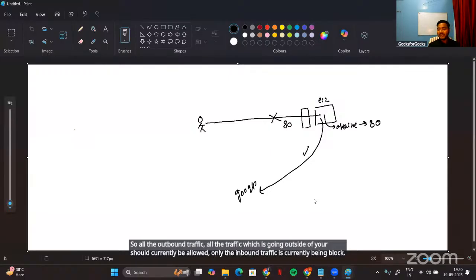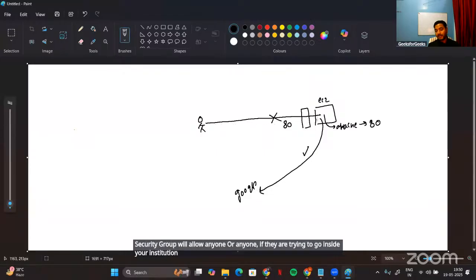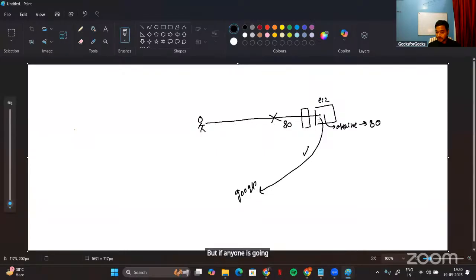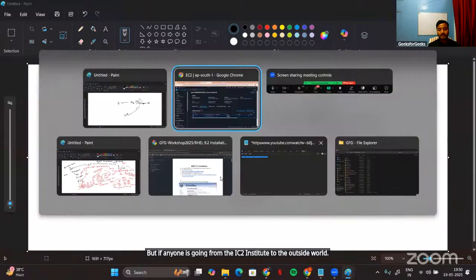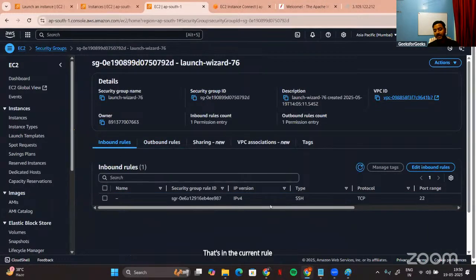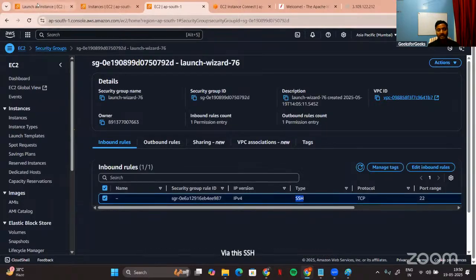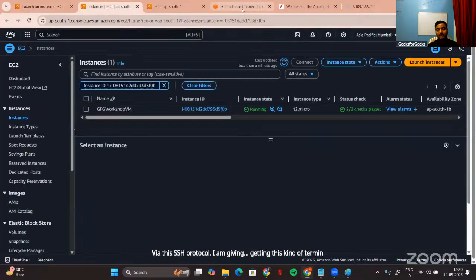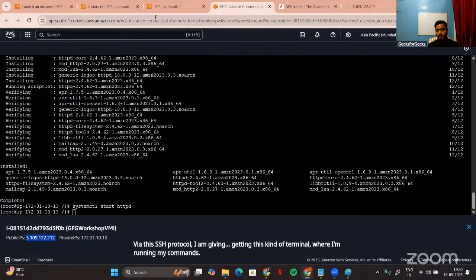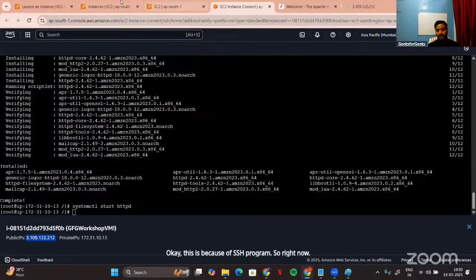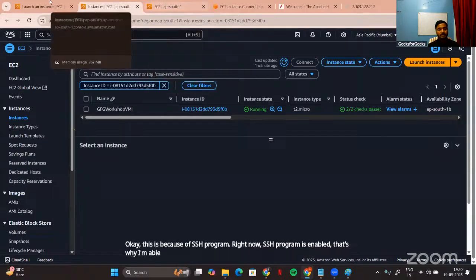If anyone is trying to go inside your EC2 instance, the security group will block them. But if anyone is going from the EC2 instance to the outside world, it will allow. That is the current rule. In the inbound rule, they are saying only for SSH traffic I will allow. This SSH is the one which is giving you a remote shell, a remote terminal. Via this SSH protocol, I am getting this terminal where I am running my commands. Right now the SSH program is enabled. That's why I am able to utilize it, right?